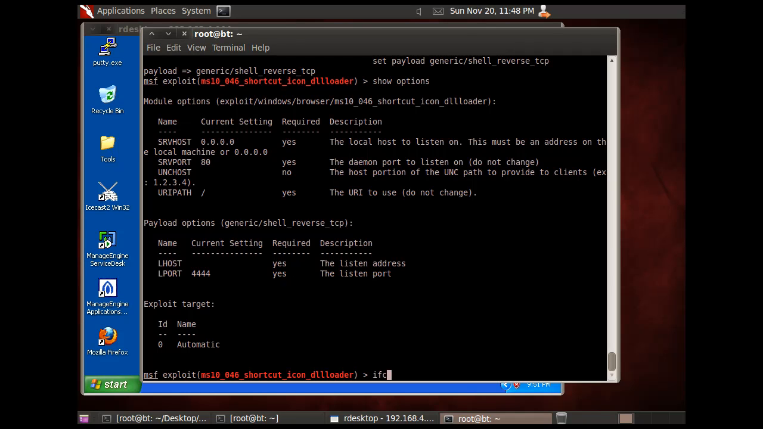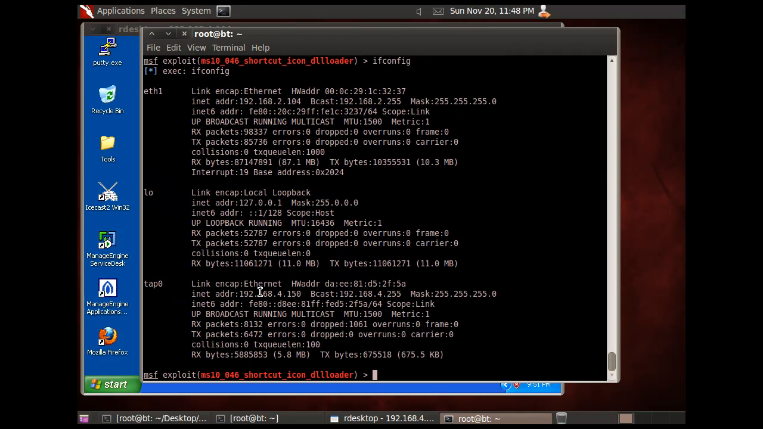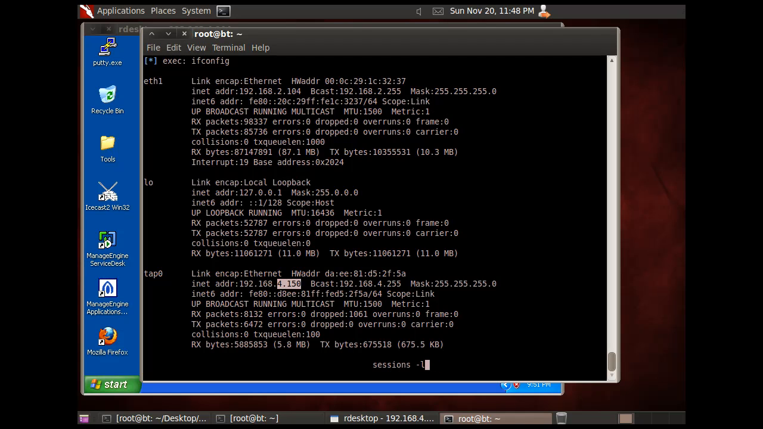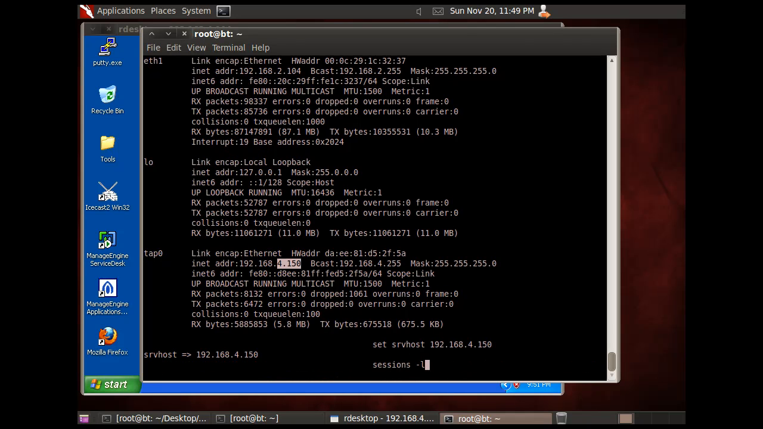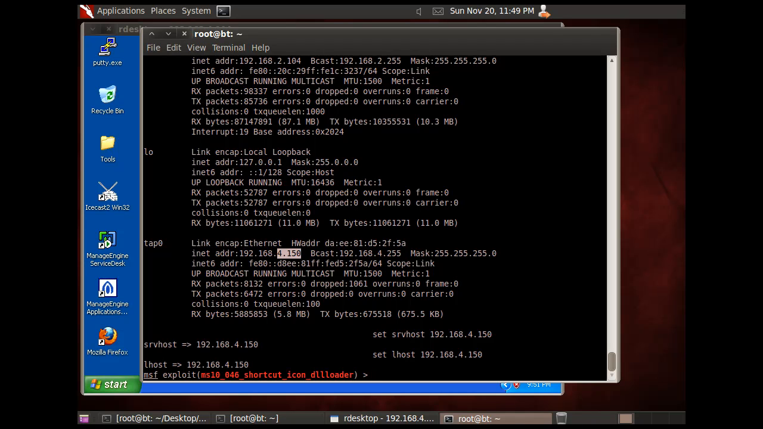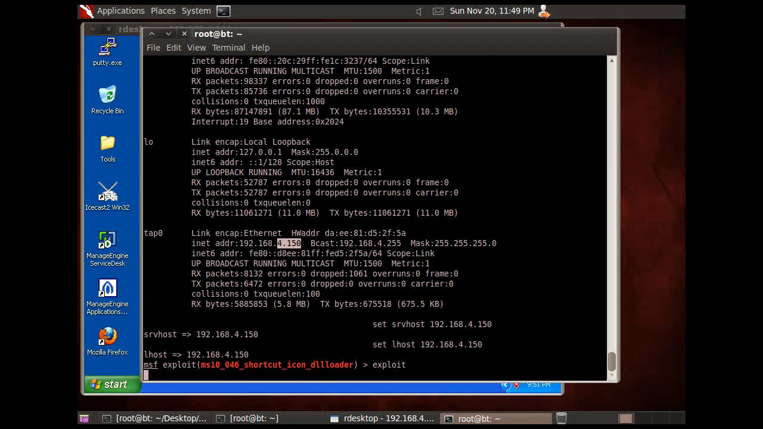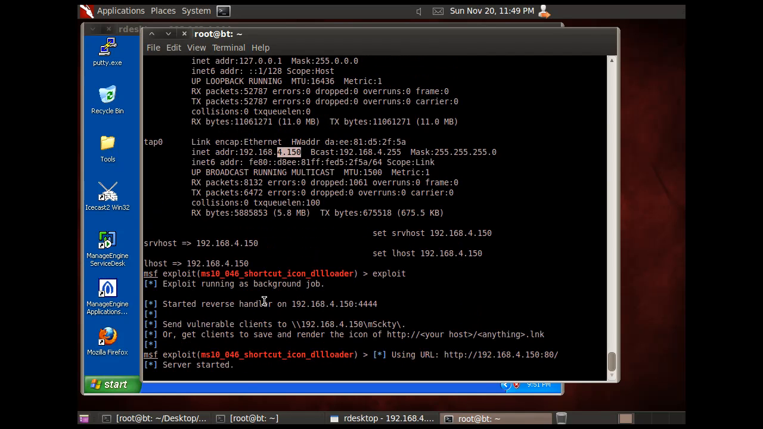So I can run an ifconfig to double check my IP address, and I can see that it is 4.150. So now all I have to do is up arrow, I've already got it set up here, set the server host, there we go, and now I will also set the listening host. I'm just up arrowing to it, there it is, set the LHOST to 4.150, and I believe that's all we need now. I'm going to now just type exploit, and it should set up the server. Okay, exploit running as a background job tells us that it started the reverse handler, and it tells us the URL to use. So the URL to use is our IP address on port 80.